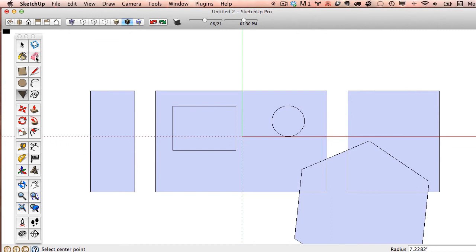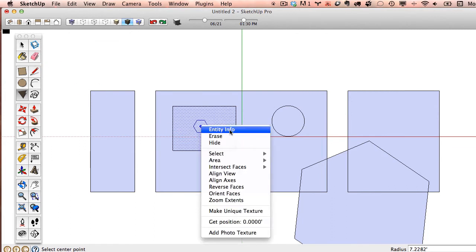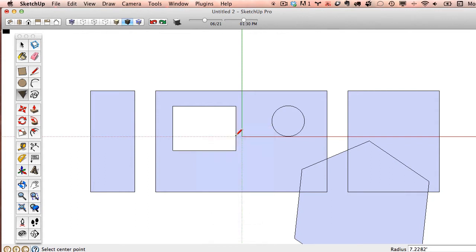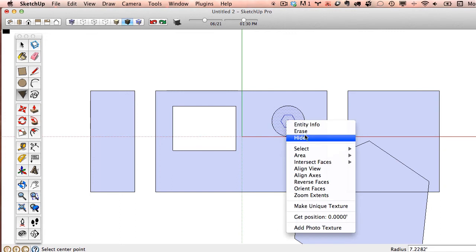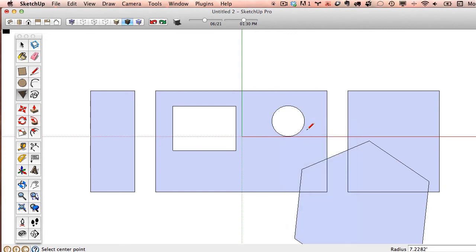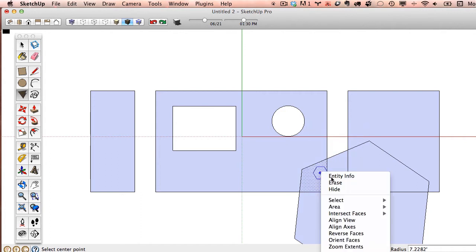The neat thing about this is you do not need to go back to the eraser tool. You can right click and access that erase function pretty much all the time. Right click, erase. So here's an example where I may want to punch some holes into a surface. You know, right click down here and erase.